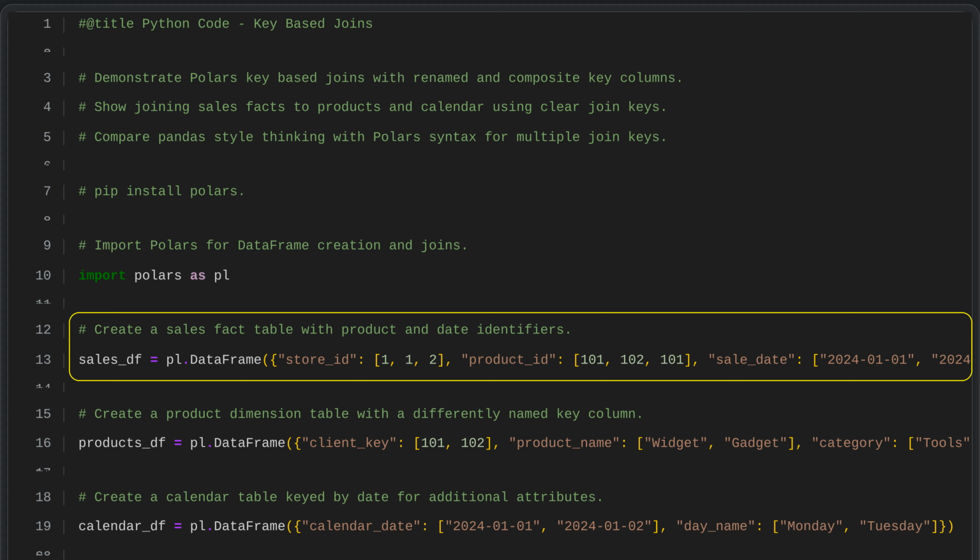The store and product identifiers let us connect this sales data to other tables that hold more details about each store or product. The sale date column records when each transaction happened. This structure is important because it allows us to join the sales data with related product and date tables for further analysis.